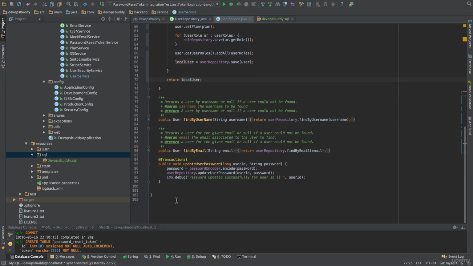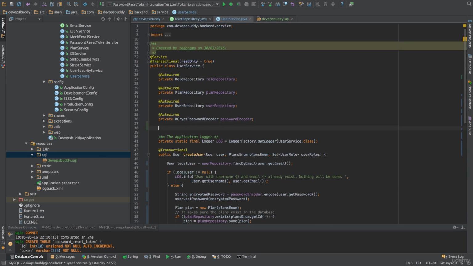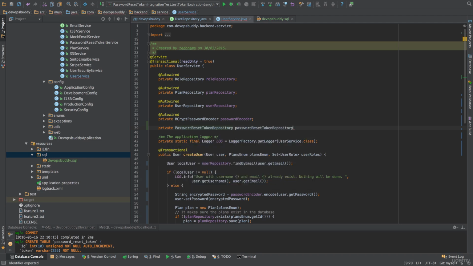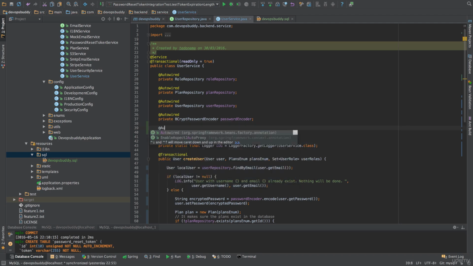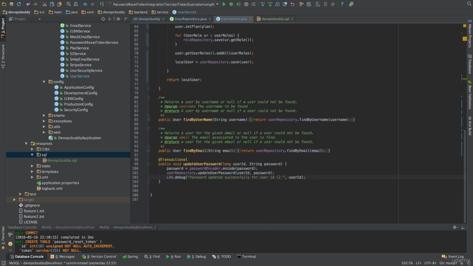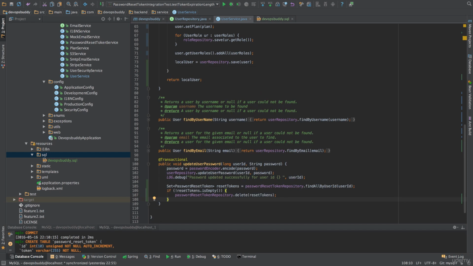Next, we will need to slightly modify the update user password method in the user service class. At the moment, when we update a user's password after the Forgot My Password journey, we don't clean up the records for that user in the password reset token table. To do so, we need to auto-wire a password reset token repository. Then, in the update user password method, after updating the password, we invoke the password reset token repository findAllByUserId method and pass the result to the password reset token repository delete method that accepts an iterable as argument.